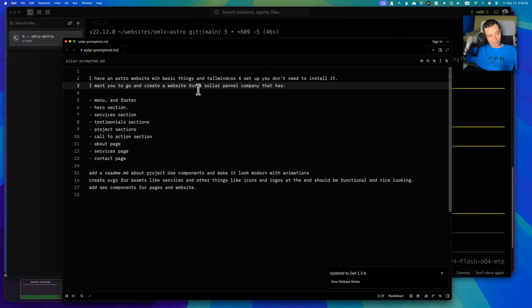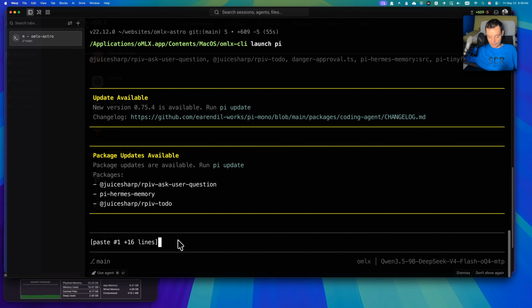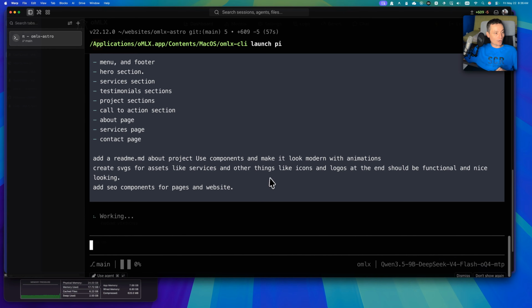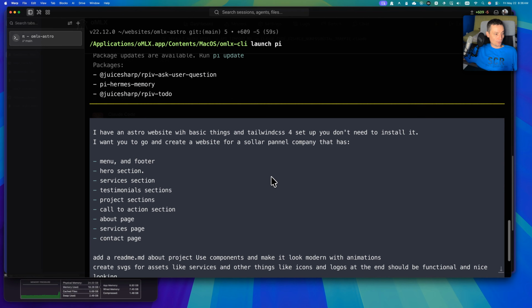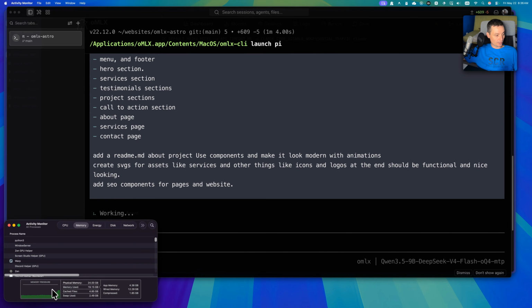I need it to create a menu, footer, testimonials, readme, and things like that, and create SVGs. So we're going to see how well it does in these coding tasks and how fast it is. Right now I have started this. You see that it will start loading the model. In here you will see the memory go up.